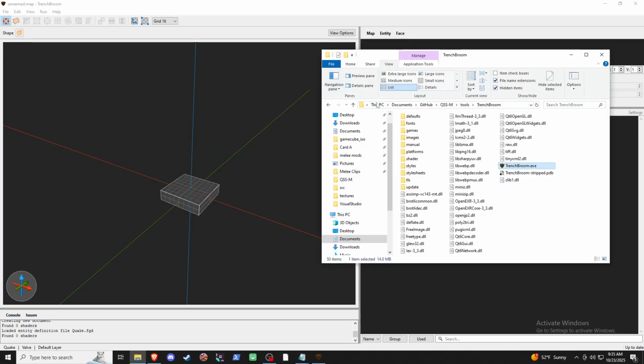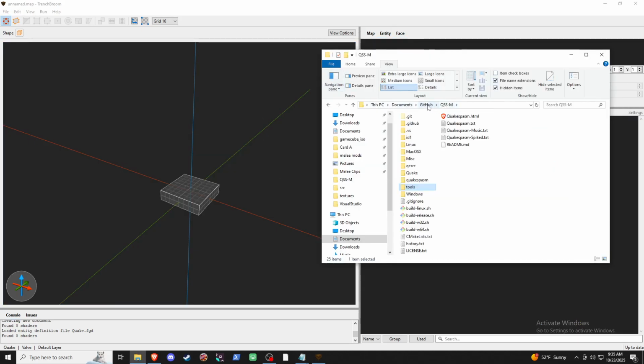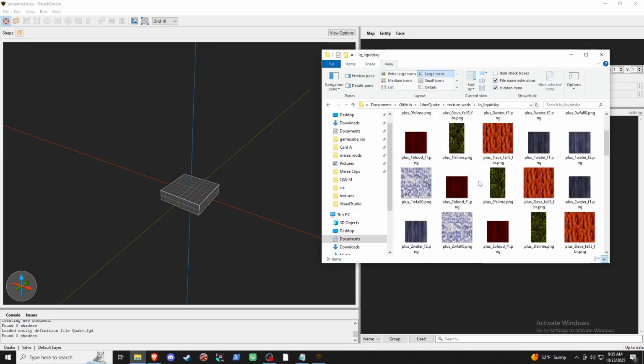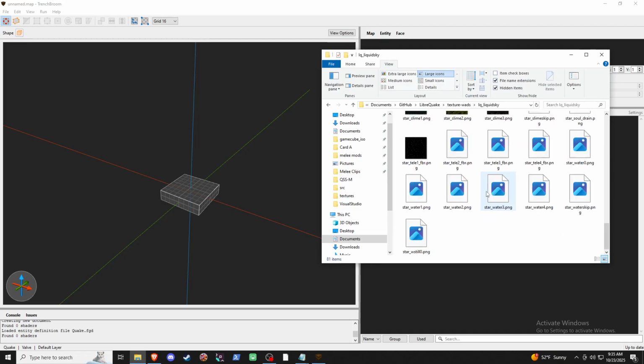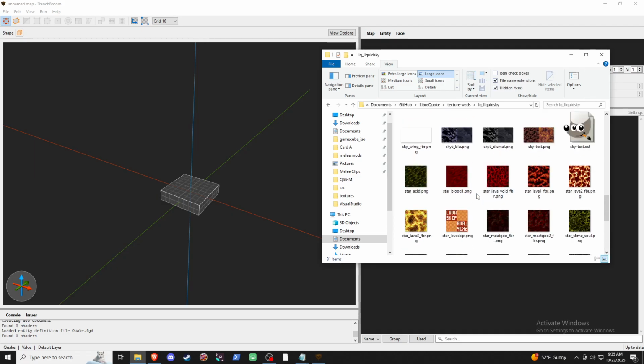Go back to QSS-M, and actually, go to GitHub, go to LibreQuake. You should have a folder in here called texture-wads. These are the texture files used to create LibreQuake. Just go ahead and open up any of them. You'll notice there's a bunch of PNG files in here, a bunch of images, which is great.